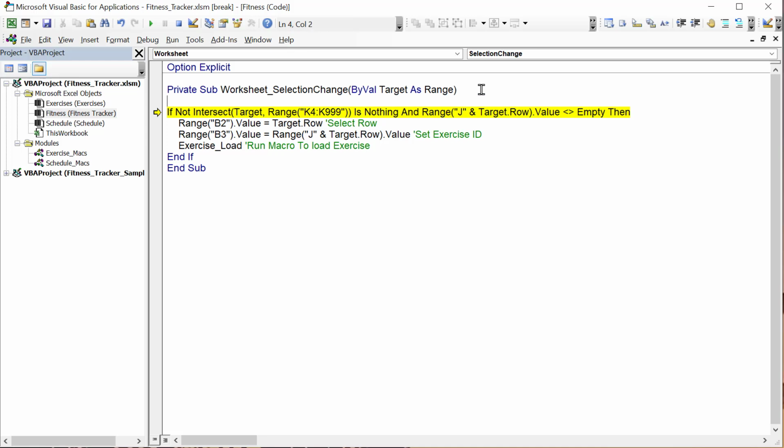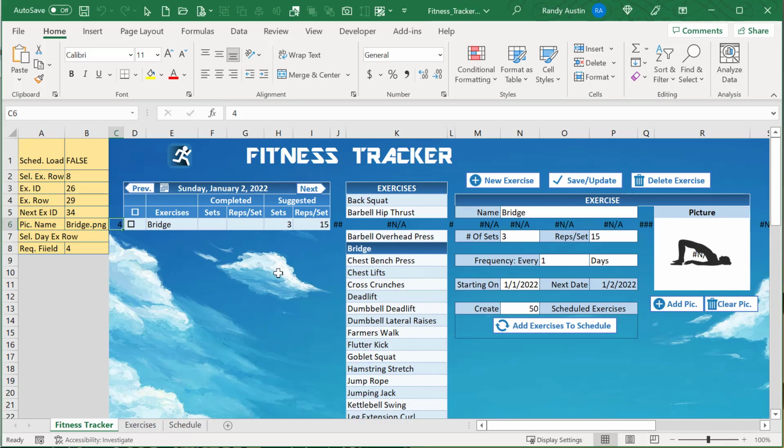So we can fix that: if target.count is greater than 1, then exit sub. That happened because we selected on that merged cell and it created an issue. Okay, so let's take a look at that. This is the one we selected on. No more issue there.